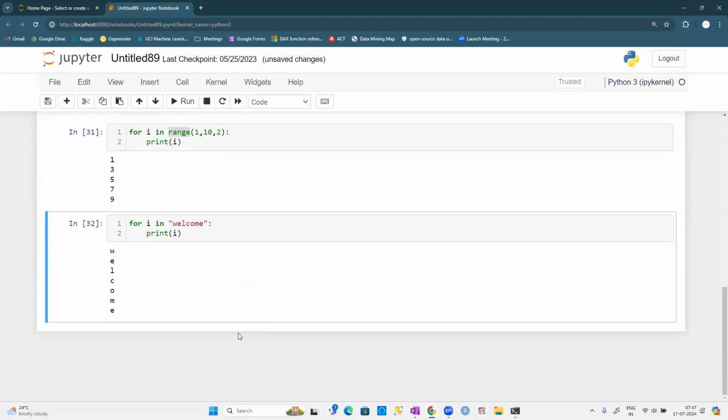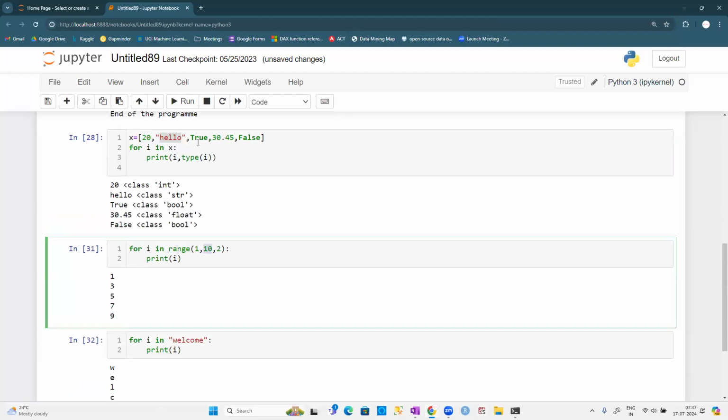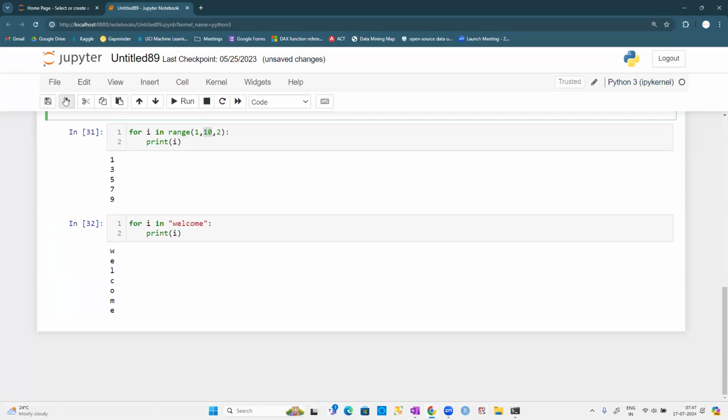What is the length? We have to find the length. Start with i equal to 0, i less than length of the string, i plus plus, print the value of string of i. But here it is not like this. For i in welcome, you can write it. A string you can write, a range object you can write, even a list we can write. But we cannot write an integer value, guys.